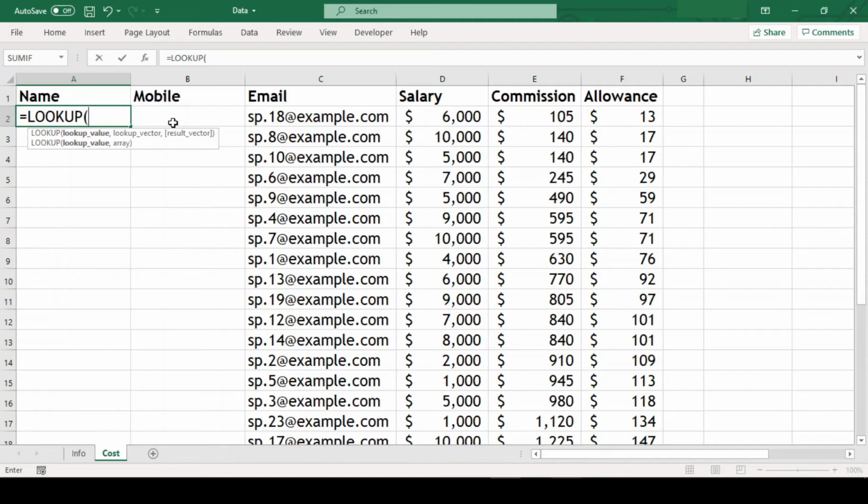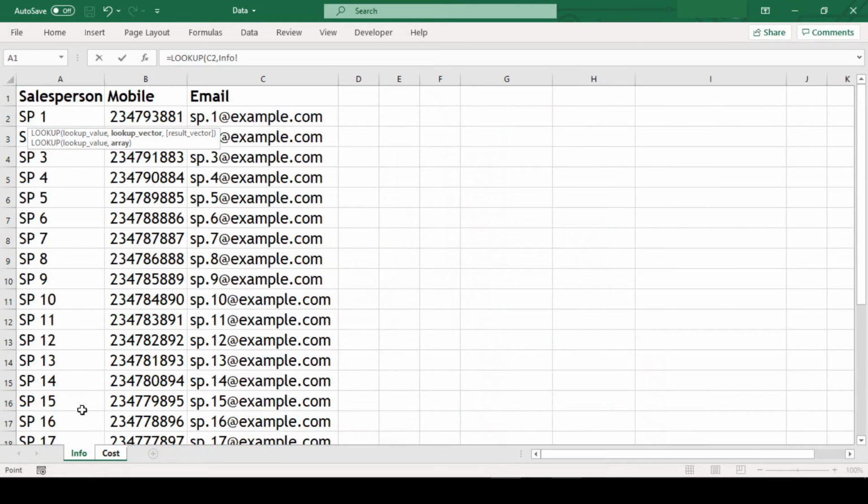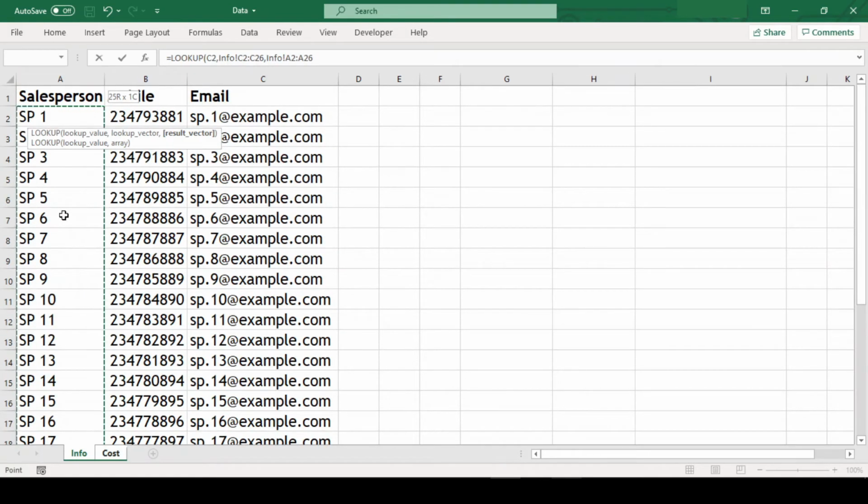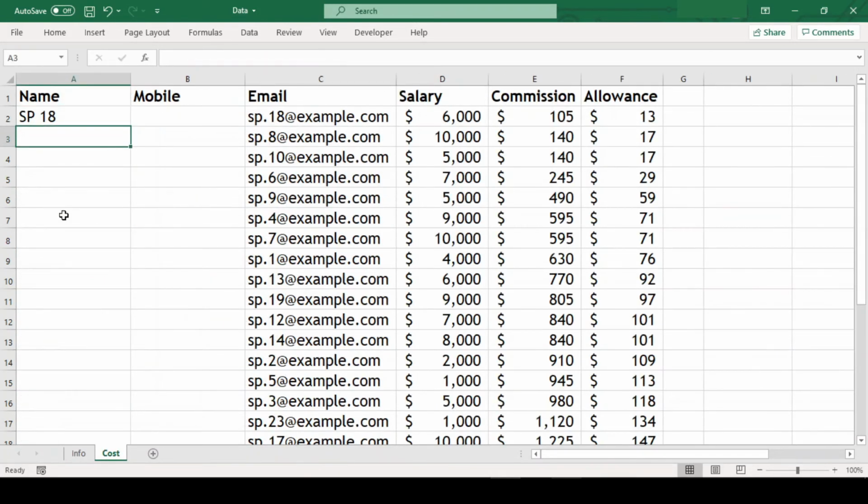The first argument is the lookup value. In our case, it is the email address residing in cell C2, comma. Next argument is the lookup vector, which is in the info sheet from C2 till C26, comma. And the last argument is the result vector, which is A2 till A26 in the same sheet, and close parenthesis. And we got the name SP18.